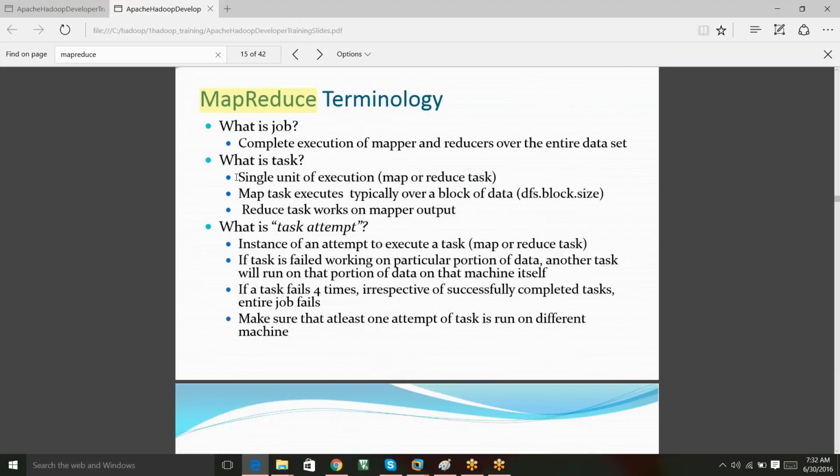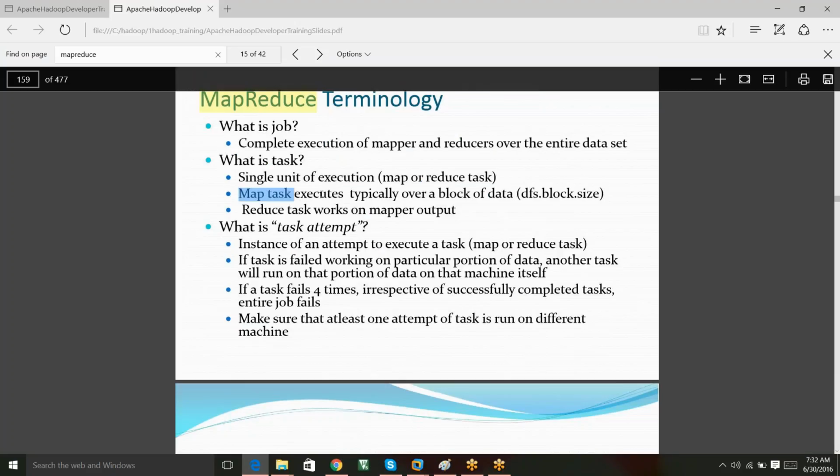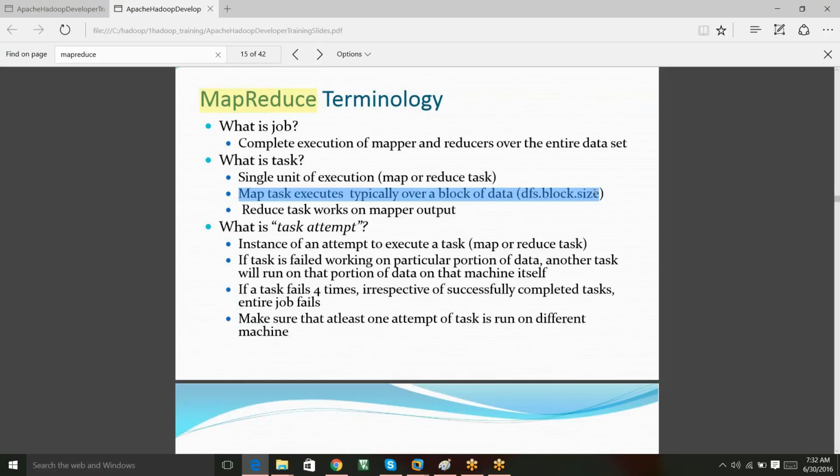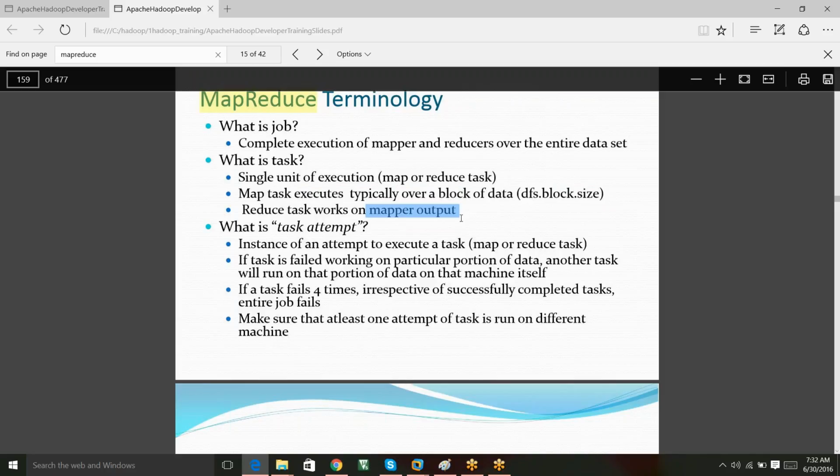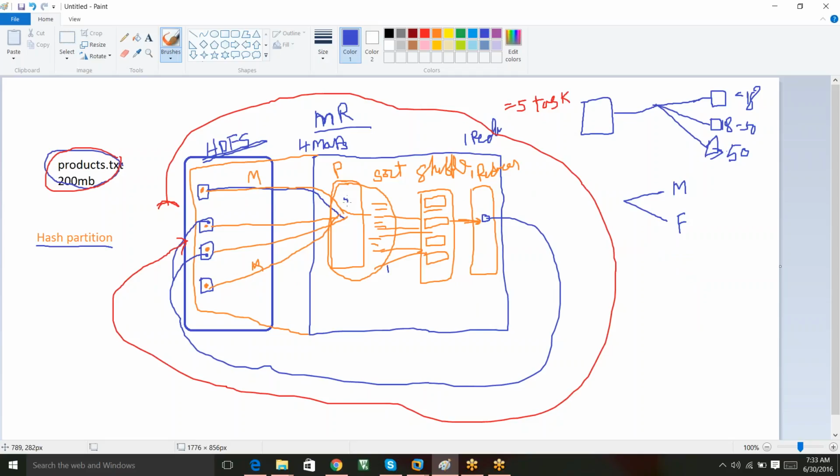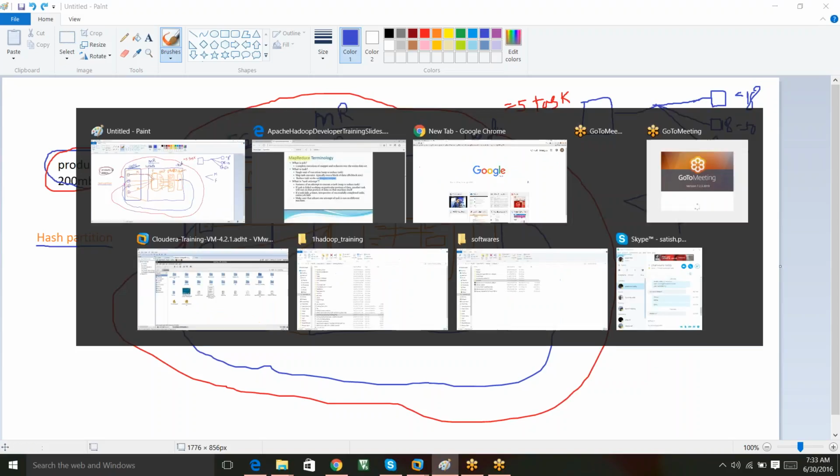And here the task is a single unit. The map task typically executes over a block of data, as we discussed. Whatever data block is there, it will work only on that data. And reducers work on mapper output. Again, there is no specific size here. Out of a 200 MB block, the mapper output may be 50 MB, or it may be 150 MB, or something else. Sometimes it can be 195 MB also. So again, the reducer will work on top of the complete output of the mappers.